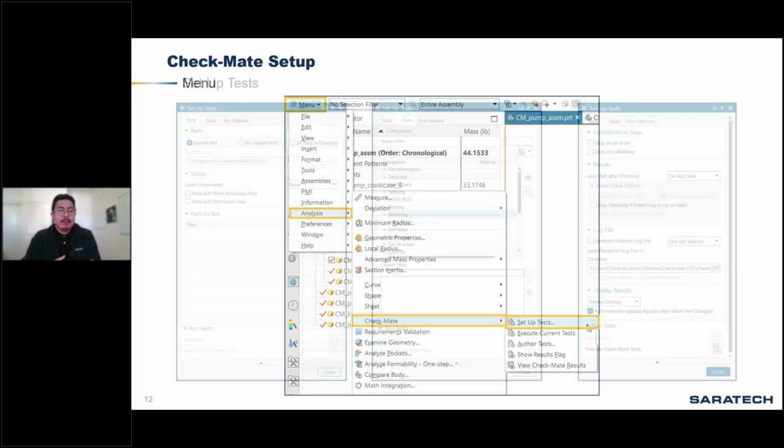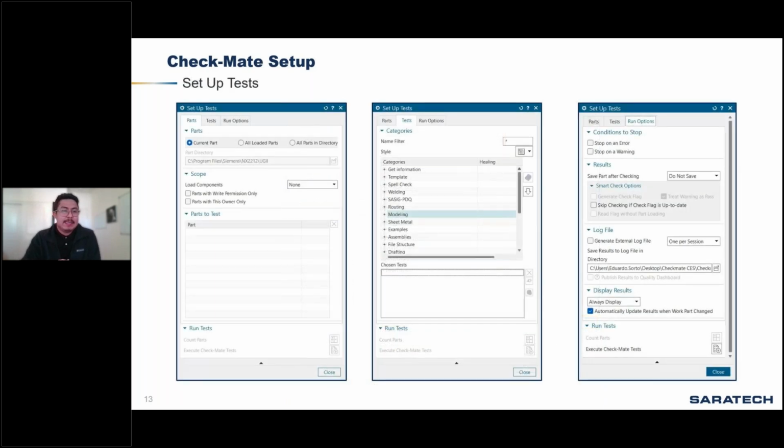Okay, so that will lead us into the setup test dialog box. And in this dialog box, we have three tabs. So first tab is defining which parts you want to check. So you can check based on the current working part. You can check a specific folder of parts, an assembly, all loaded parts to really define what that test will be.